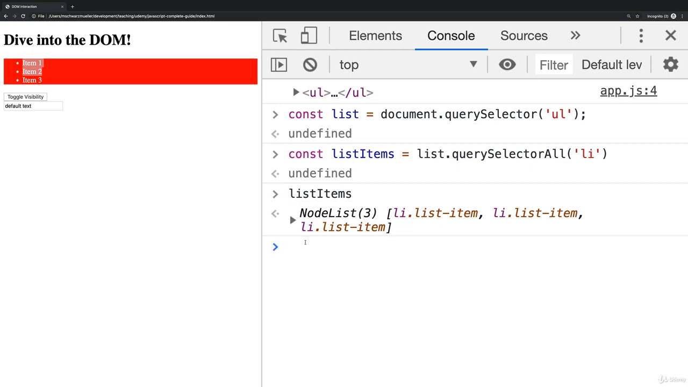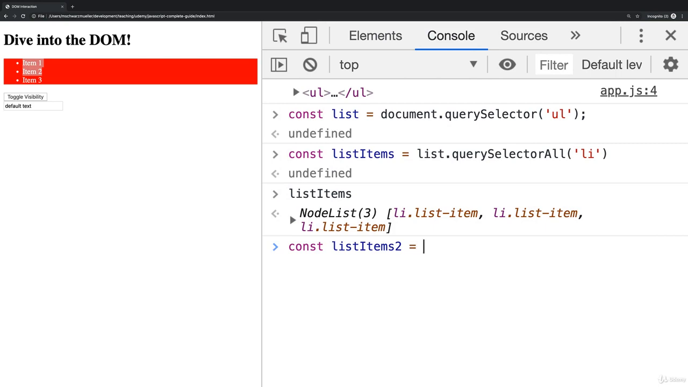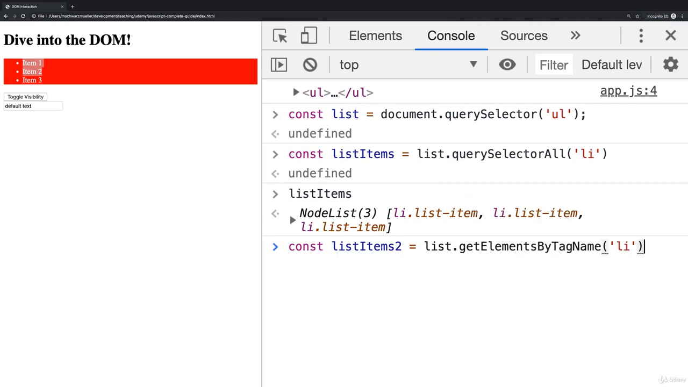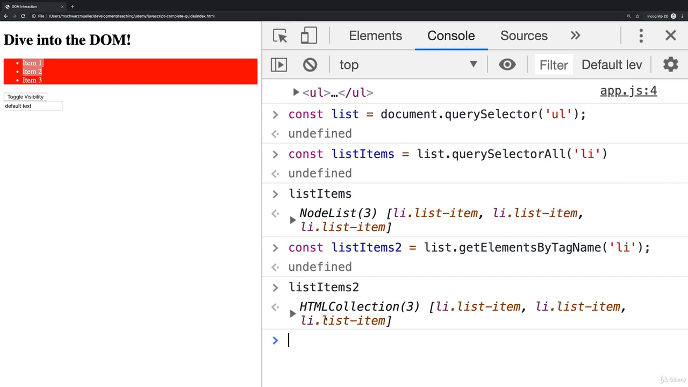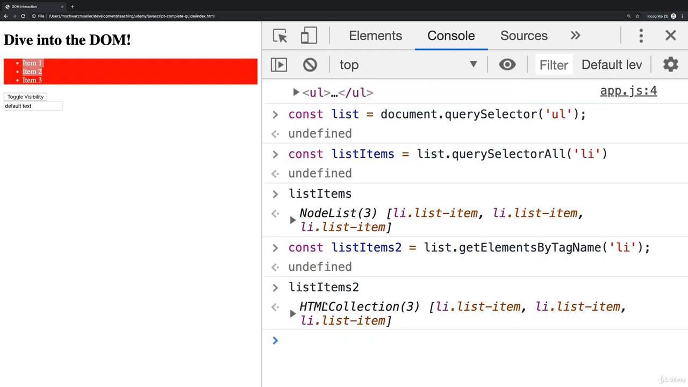Now I will also fetch my list items in another way, listItems2 here, by reaching out to list, and then here I can use getElementsByTagName, for example, and pass in this li tag name here. That's one of the older query methods which is built in. And if I do this, listItems2 is an HTMLCollection actually, as you can see. So it's still an array-like object, as I mentioned, supports a couple of the important array methods, but as you will learn later in the course in the array module, not everything you can do on arrays, but most of the things. And it looks quite similar.